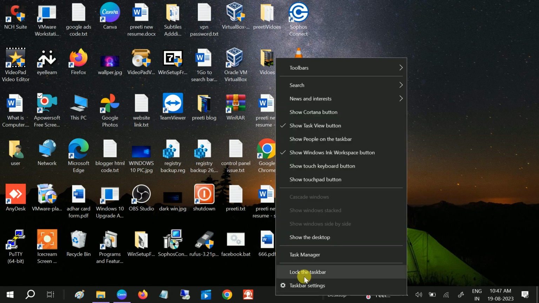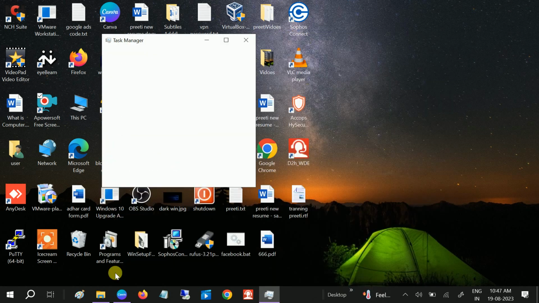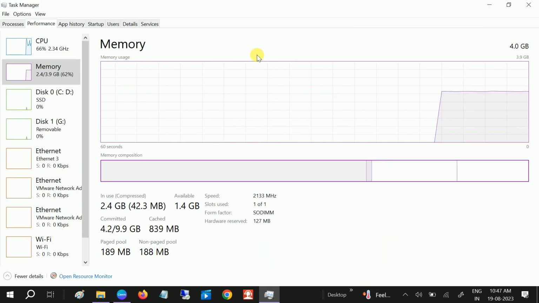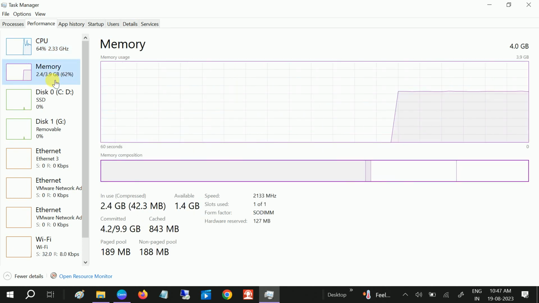Right click on the taskbar, then click on Task Manager, and I will show you where the RAM cache is stored. If you are getting this kind of screen, just click on More details, then click on the Performance tab. Now here you should be getting the CPU option, but you need to click on the Memory option, and once you click on Memory you should see the cache.